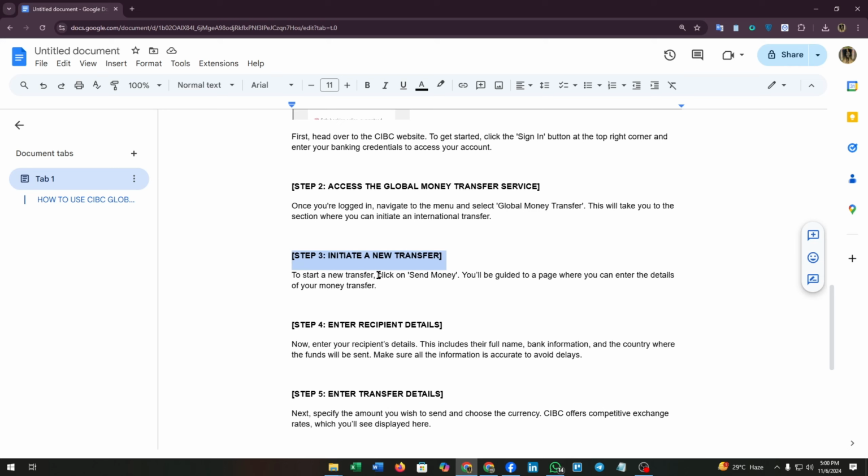Then step 3 is initiate a new transfer. To start a new transfer, click on send money. You will be guided to a page where you can enter the details of your money transfer.